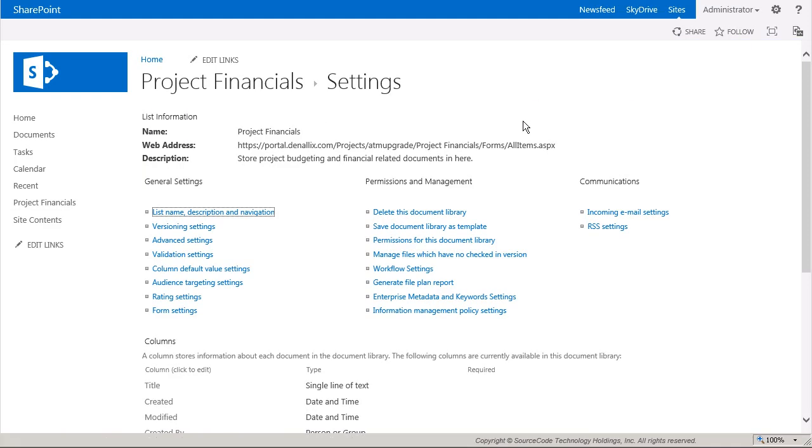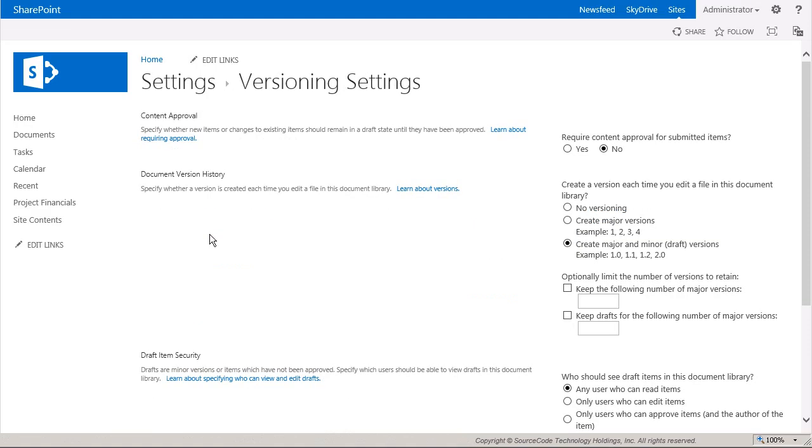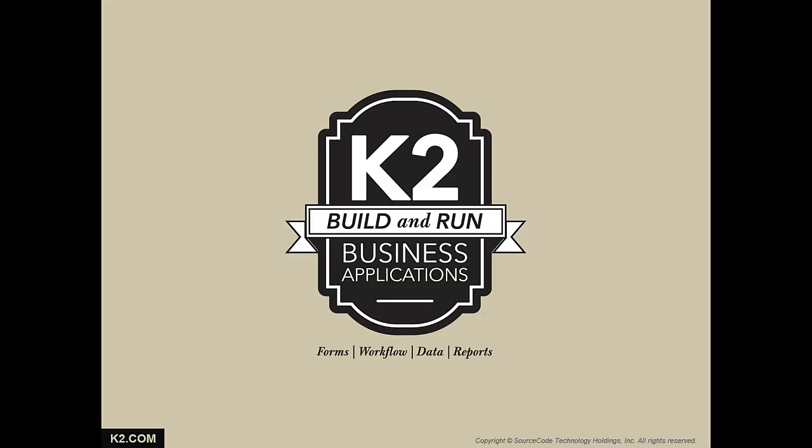So let's briefly double check and make sure the versioning settings were configured properly. Here we can see that the versioning was enabled for this library, and also notice it's displaying a link on the Quick Launch menu. We would like to thank you for watching this demo on how to use the Create Library wizard. We hope you have a better understanding of how and when you can use this workflow step within processes used by your organization.